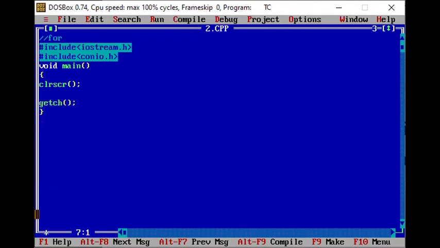Okay, this is the layout of the program. I will make one for loop as int I equal to 0, I is less than 5, I plus plus. Then I will make one, this is a simple program to print your first 5 numbers starting from 0 up to 4, 0, 1, 2, 3, 4.